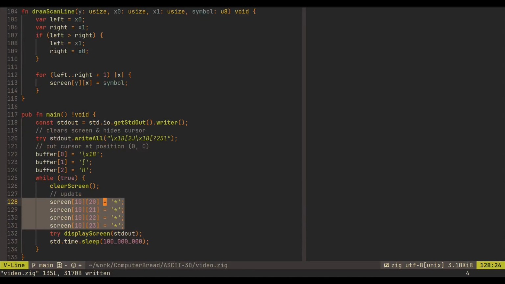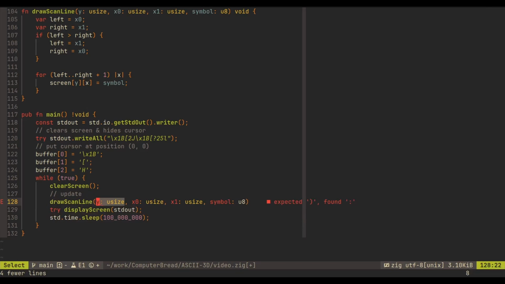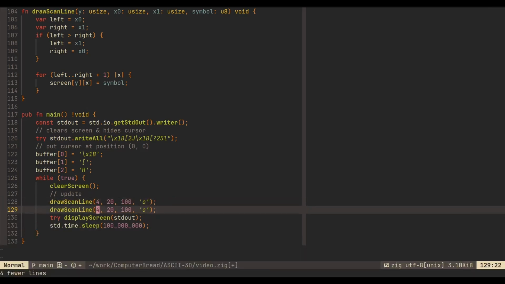Let's try this. So if I try to do drawScanLine, and let's say at line number 4 from 20 to 100, and I'm going to show the letter O, and let's draw a different line at line 20 from 25 to 150, and I'm going to print the letter A. Let's try this. And we have some lines.